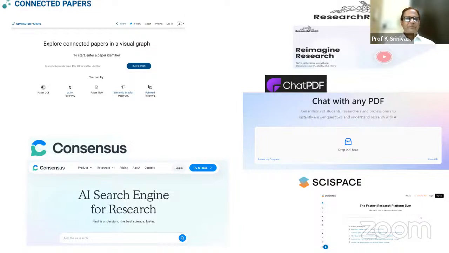Okay, now, as I already mentioned to you, there are certain interesting tools which I wish to demonstrate in this one. One of the interesting tools is Connected Papers. Second one is Research Rabbit. Third one is ChatPDF. Fourth one is Consensus. Fifth one is SciSpace. And there is another thing called Elicit also.